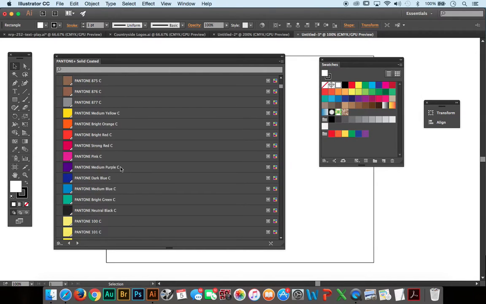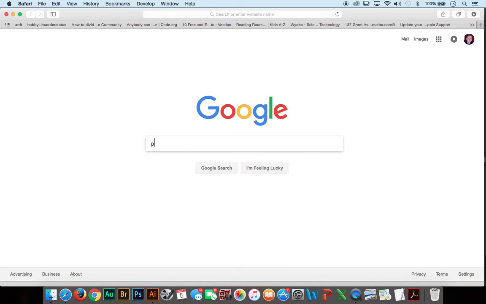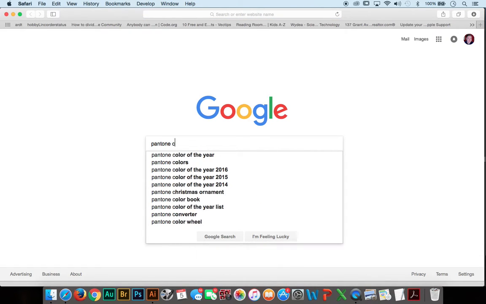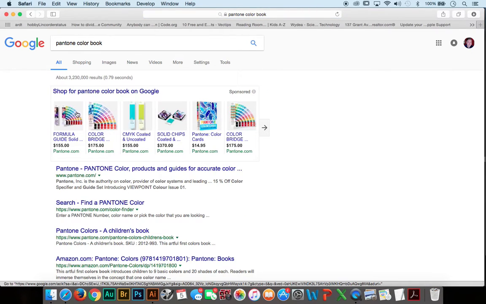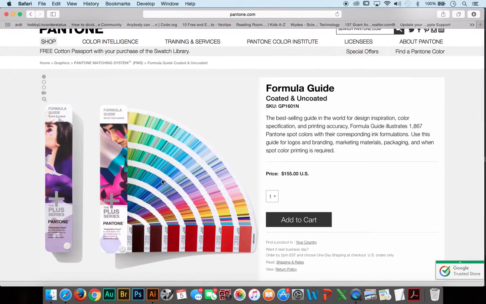Now, what you probably don't have at home, but you could get, is a Pantone book. So what does one of those look like? If I go ahead and Google Pantone color book, I'm going to get what we call our formula guides. Now, this is the Pantone solid formula guides. You get two of them. You can get a coated and an uncoated. Right here, solid coated, solid uncoated.